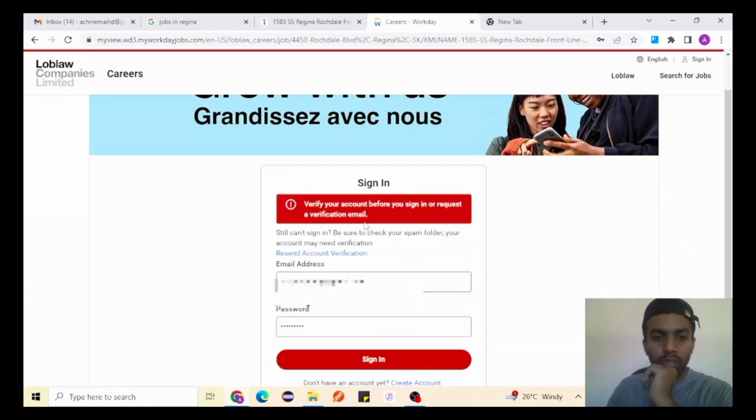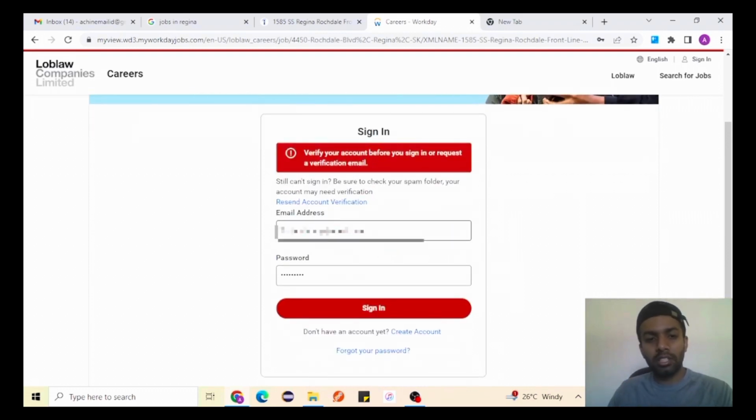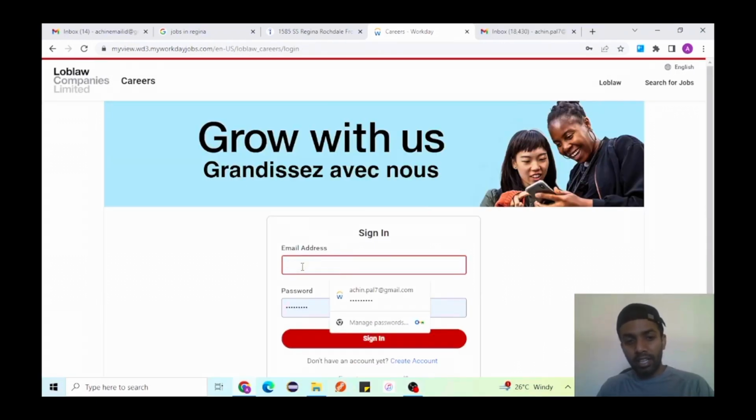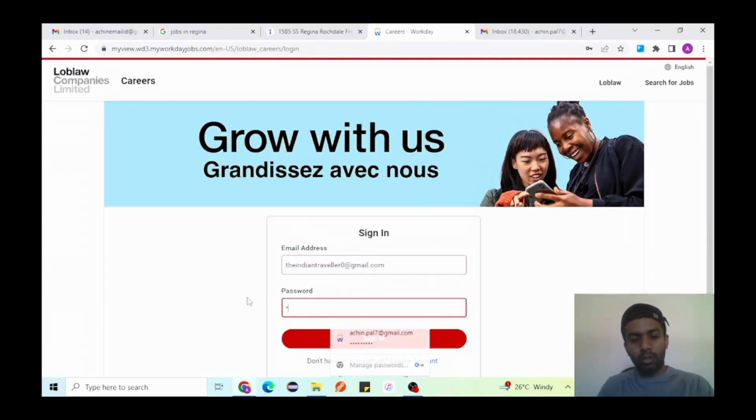I'll just sign in. Oh, before signing in, it is asking me to verify my account. It has sent a verification to my Gmail ID. I'll quickly go there and verify it. So now here I'll put my email ID and the password with which I created the account previously.